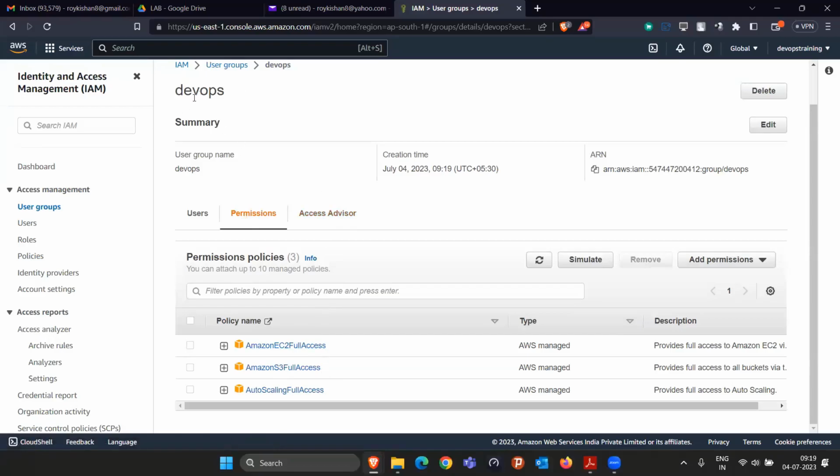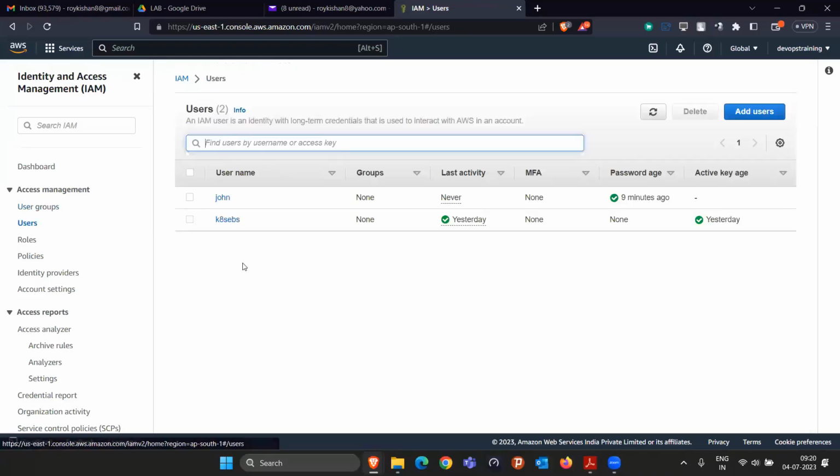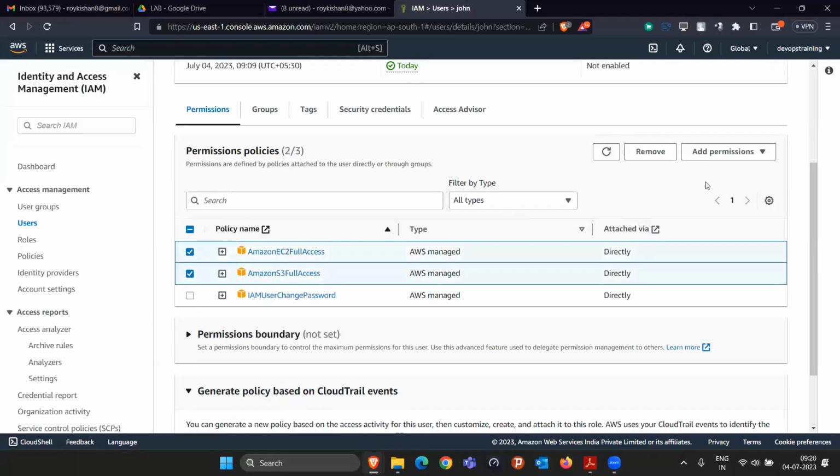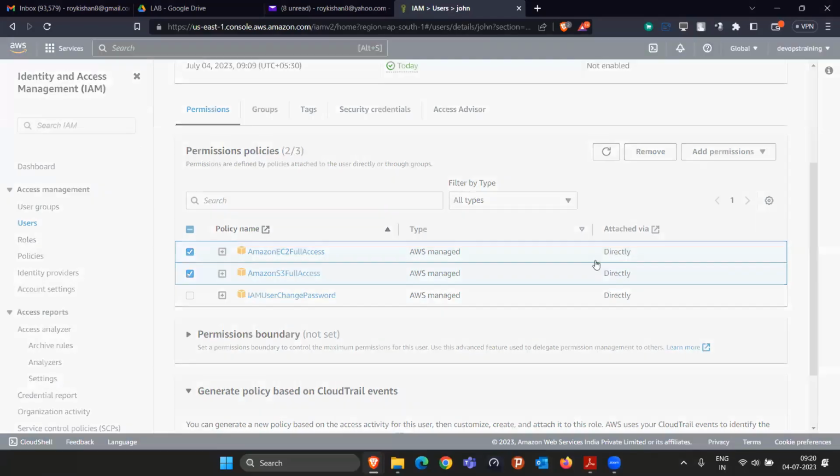All the people in the DevOps team should require at least these three permissions in the AWS account. They may require more, like load balancer or EFS permission, everything. But as an example, currently we are going to keep these three permissions. So rather than adding the EC2 full access or S3 permission separately to John, let me just remove this permission. And now just treat John as a new user.